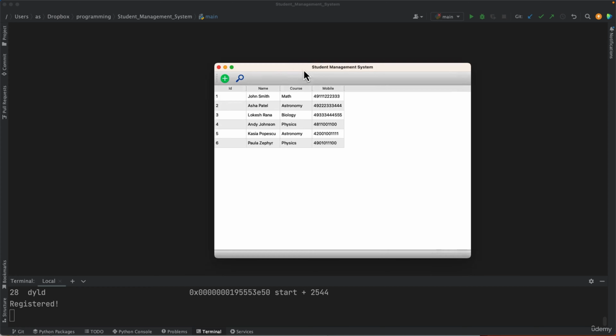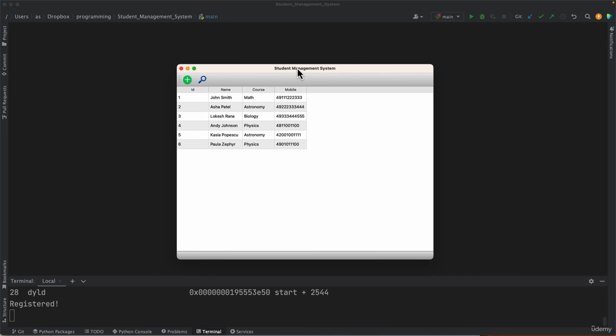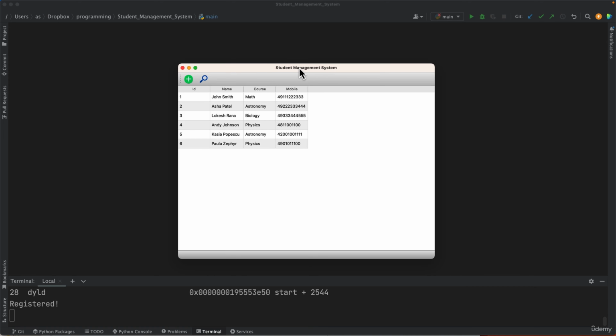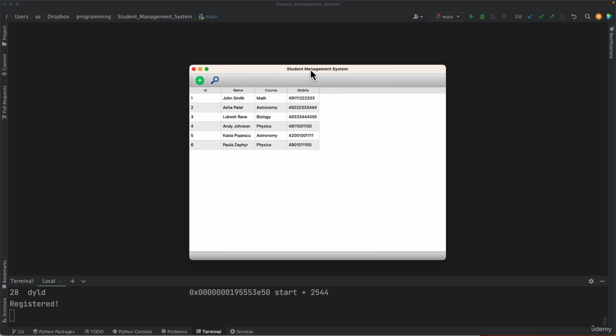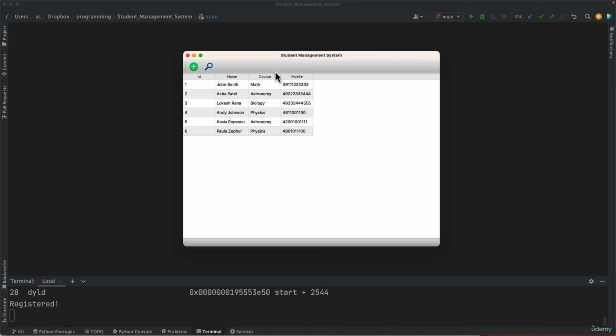So what is this app? Let me give you a short introduction. The name is Student Management System. It's used by schools to manage student data. When you open the app, you should see this list of students, their names, the course they have enrolled in, their mobile number, and each of them is assigned an ID.